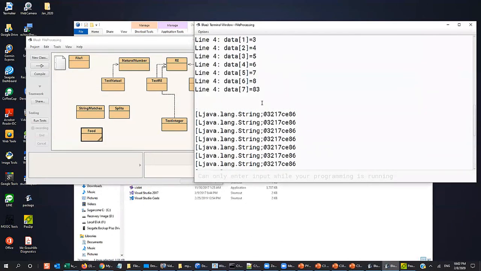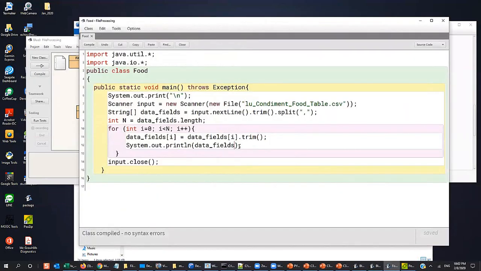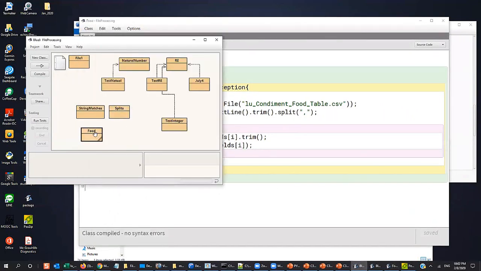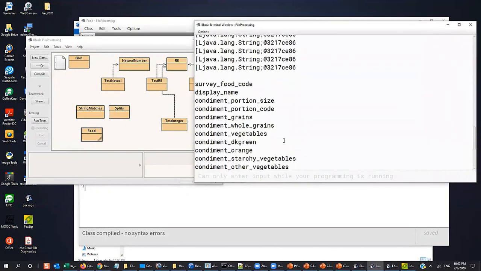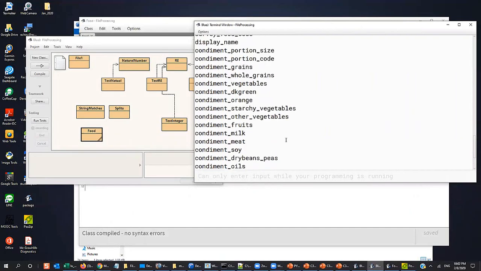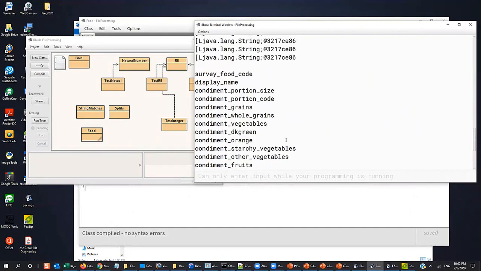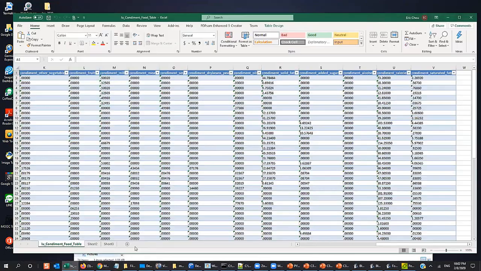Oh, something is wrong. That's a data field. I'm sorry, so we should do data field i, not data fields, because that is the whole array. We don't print the array. The data field is here. Yes, so the data fields are here. Let's check it again, because we need to make sure the data we get is what we want to have.